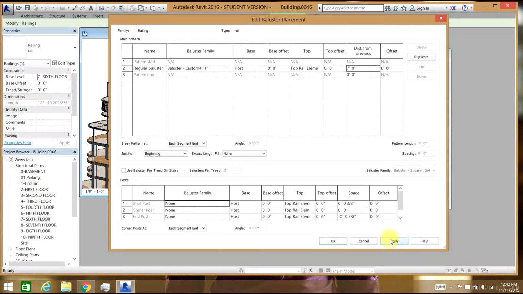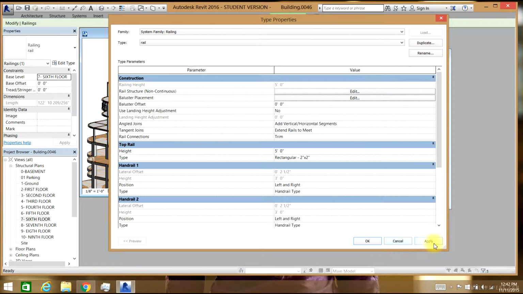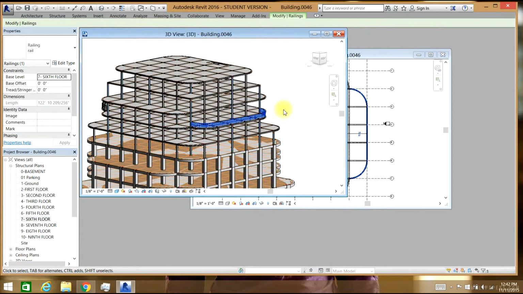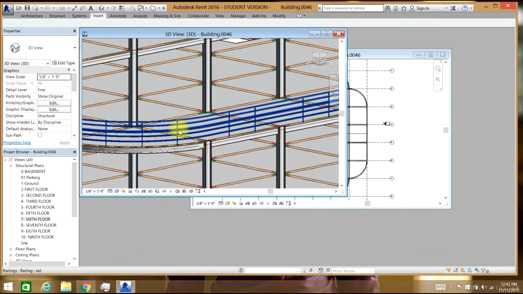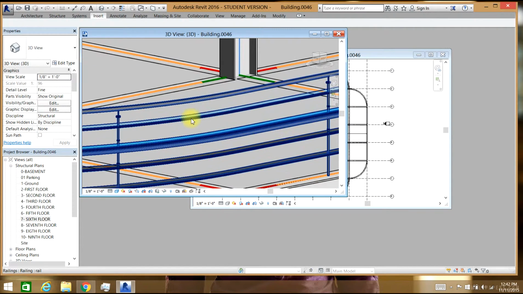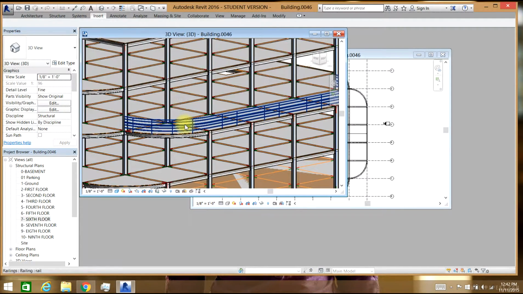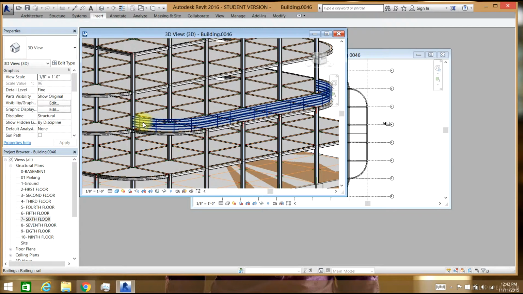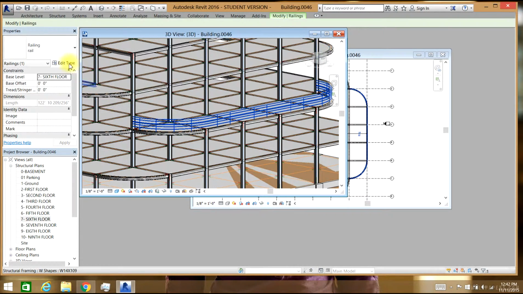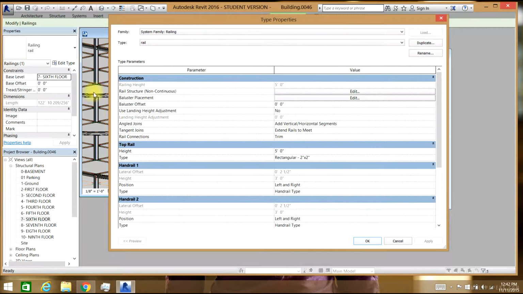Select apply once again, select OK, then select apply and select OK. So now if you view there, that is a 7 feet distance, okay, and we had a different type of profile, decorate rail type. Hope you have understood everything I have said over here, from the edit type, like editing the rail structures, baluster placements, everything.